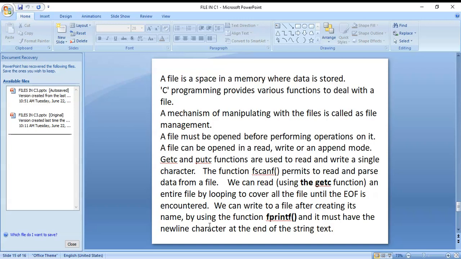Next, a file is a space in memory. A file is nothing but what? A file is a space in memory where data is stored. Where we want to store information, it is available in the file only. We can store the data in a file.